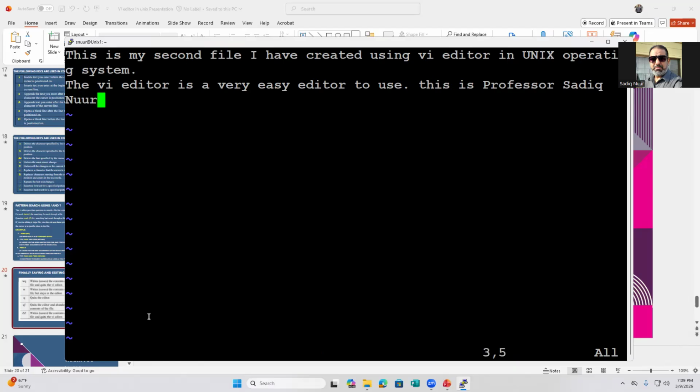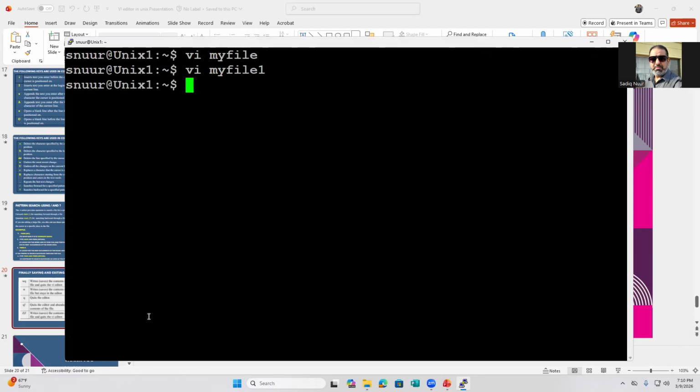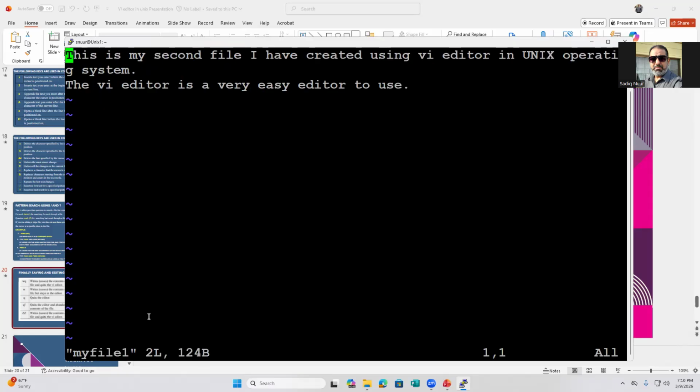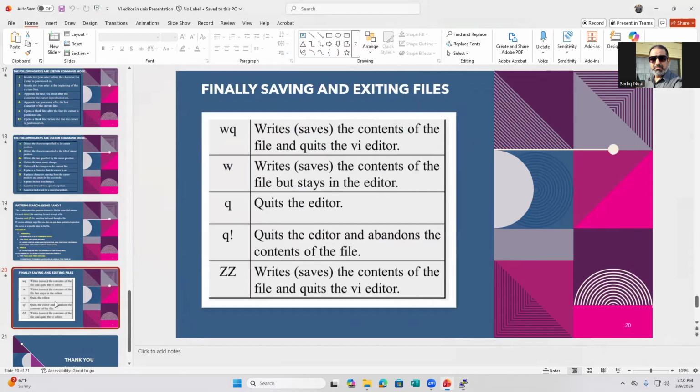Now escape, and then shift and the colon. And now I don't want to save this is Professor Sadiq, right? So I will use the Q and the exclamation sign. Now, if you type vi my file one, you have everything except this is Sadiq Noor is not there, right?